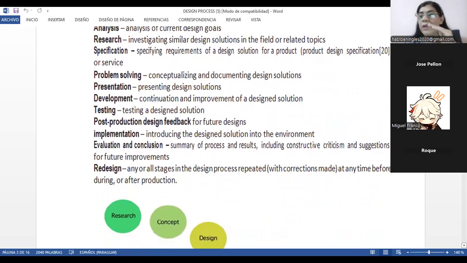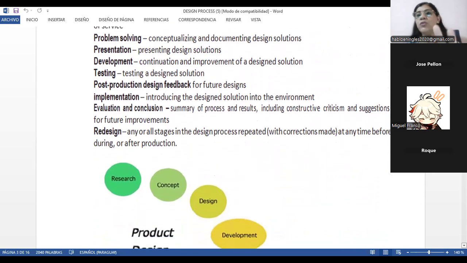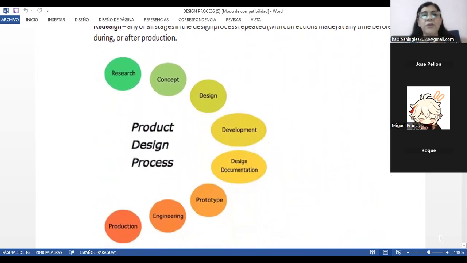Of course, it's a little different when you have to create a product, because here it says product design. So you need to go through the research, the concept, the design, the development, and the design documentation. And when you have a product, you need to have a prototype. And then you have engineering, which is the production and development, and then they go on to production. So it's a little different.